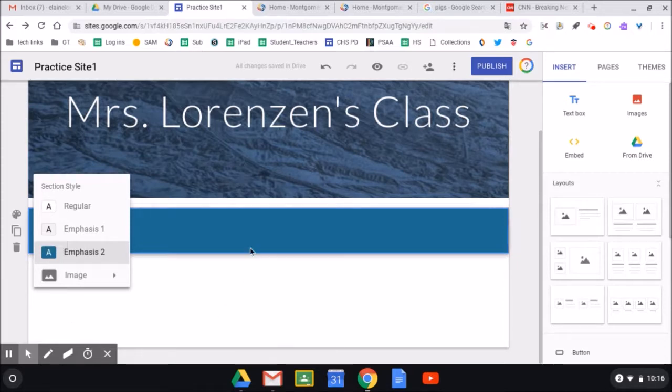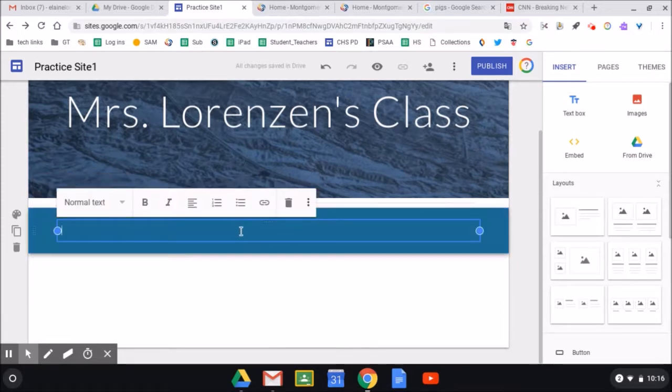So I have a text box here in this section, and I also have a menu that allows me to change some things there as well. I'm just going to say welcome to our class. And because I'm going to make a link, I'm going to put some additional text that will become a link. I'll say you may want to check out the MCPS homepage.